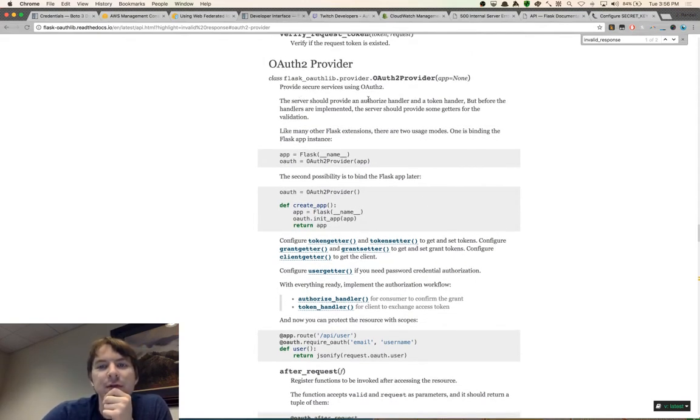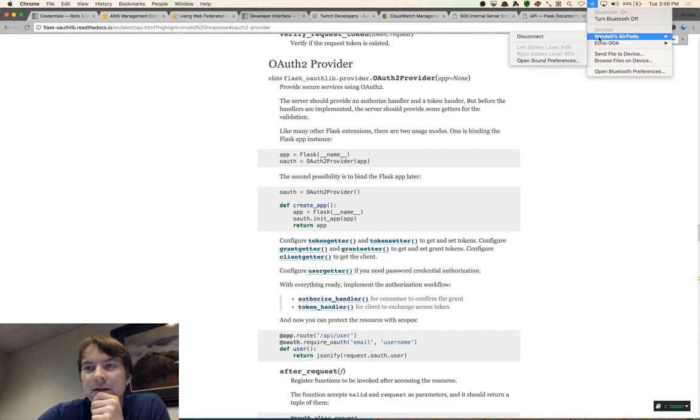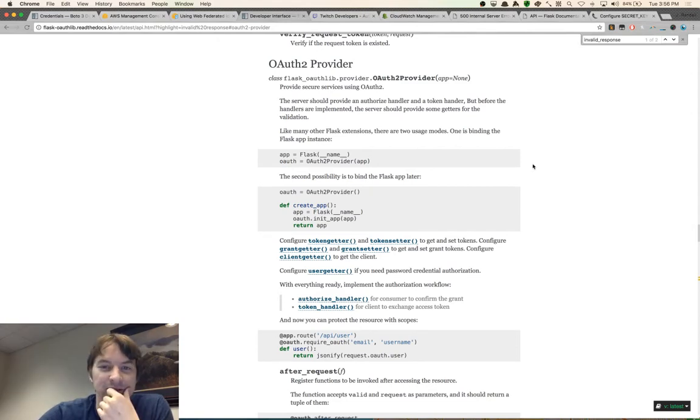The server should provide an authorized handler and a token handler. I need to see how much battery I have left in the AirPods. Pretty good, 84 and 86%, and I've been using them all day.